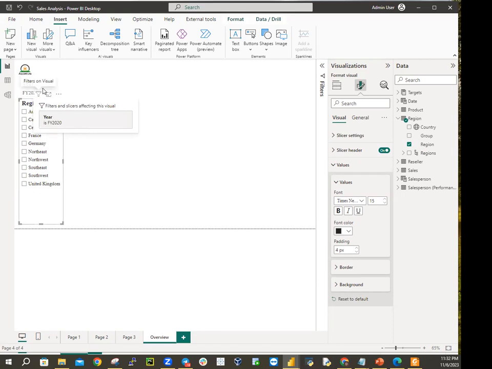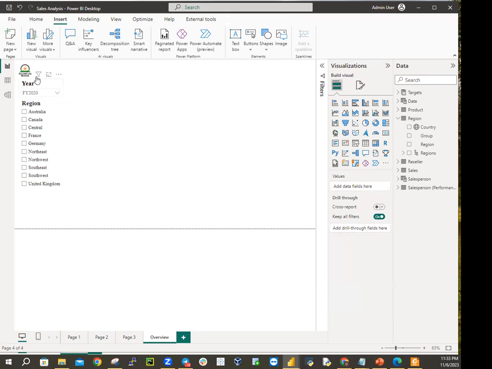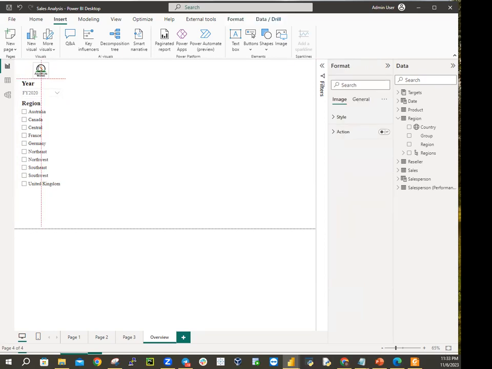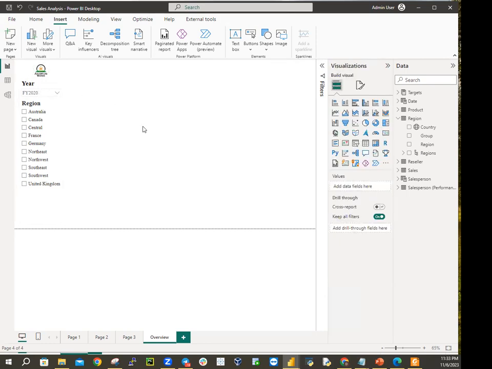And let's expand this. Click on the year slicer. Drag it out a bit so that it will be bigger. But your logo looks somehow to me. You can leave it at that place. So deselect the slicer by clicking the empty area.